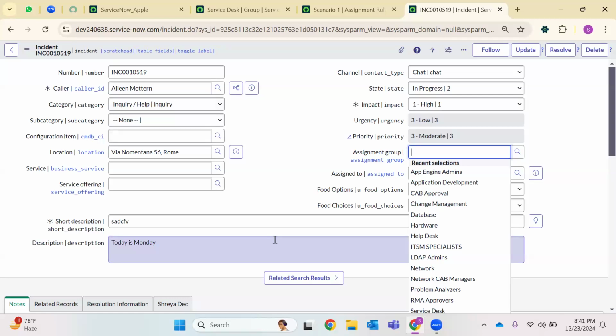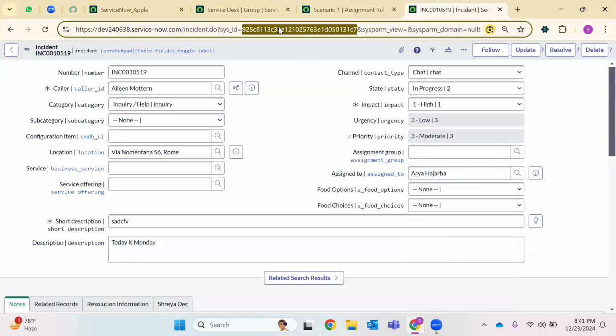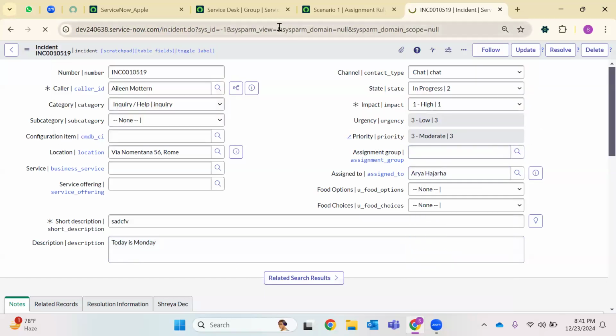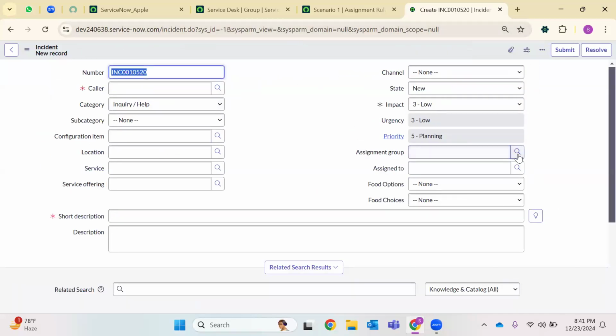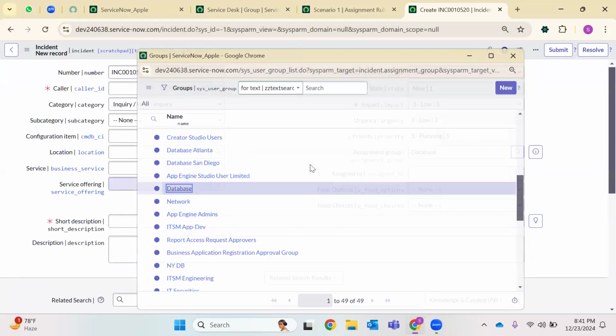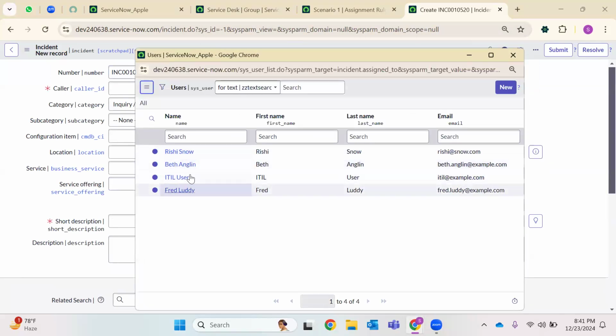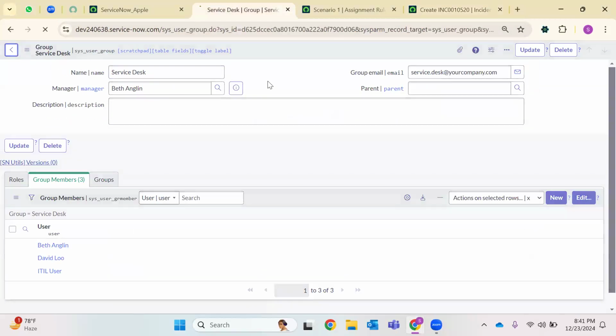You got it? So all the time go with the assignment group, and let's see, I'll show you one more example here. Let's take a new record. I have selected the database. And in this list, I can see all the users who are part of that group. You got it? If you want, you can just go back.